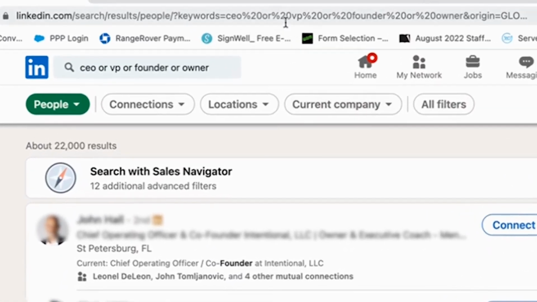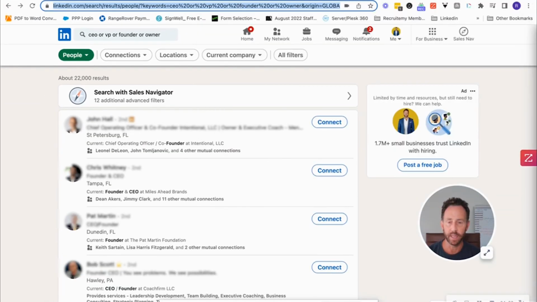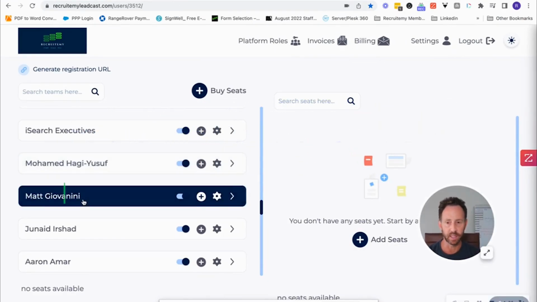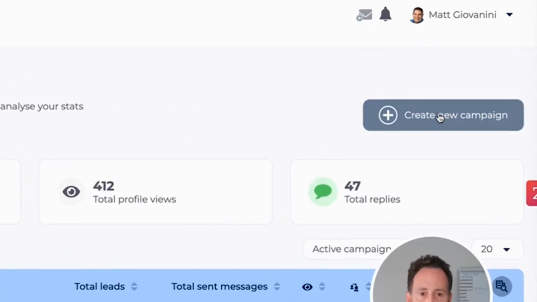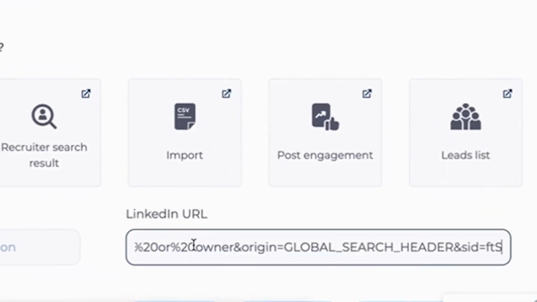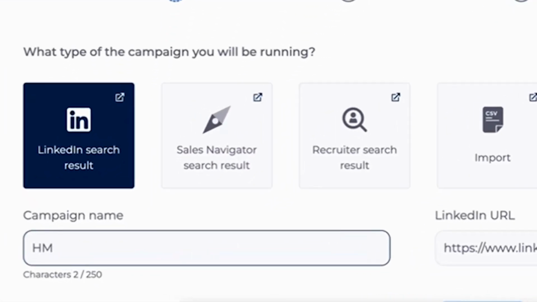So what we're going to do is simply copy this URL and we're going to go into our proprietary tool called Recruitemy Leadcast. And this tool is phenomenal. I'll give you an example. All you would do is hit create new campaign. We're going to go ahead and keep it as LinkedIn search result. Again, you don't need Sales Navigator for this particular strategy. You just paste it right here. We call it Heather Moyer Hiring Manager Leads. And then you're going to hit next.